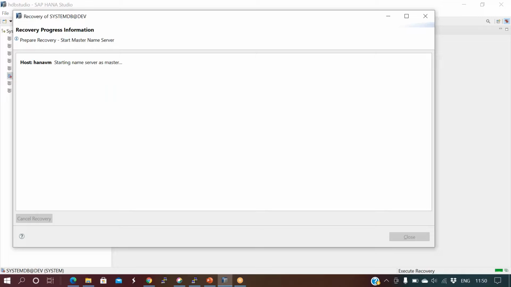So it will restore the name server. For the name server, we have the topology and the volumes. So the interview question: when you perform the recovery of system DB, what services are recovered? The service is the name server, and which components are recovered? There are two components, topology and the volumes. So those are restored during the recovery.